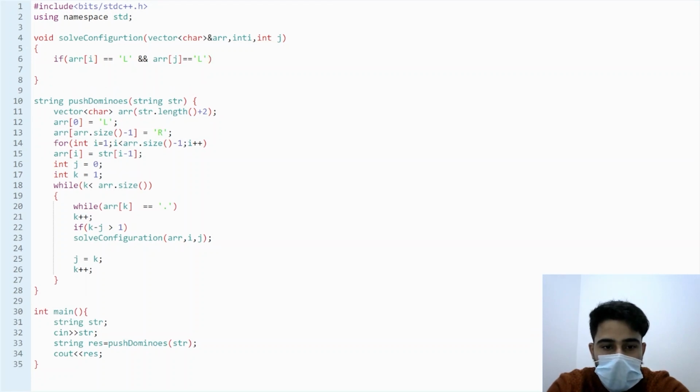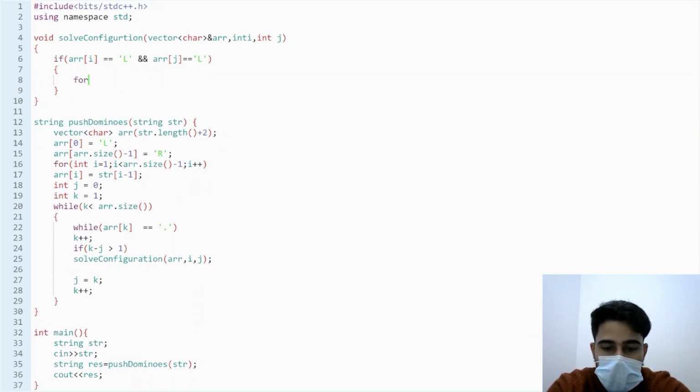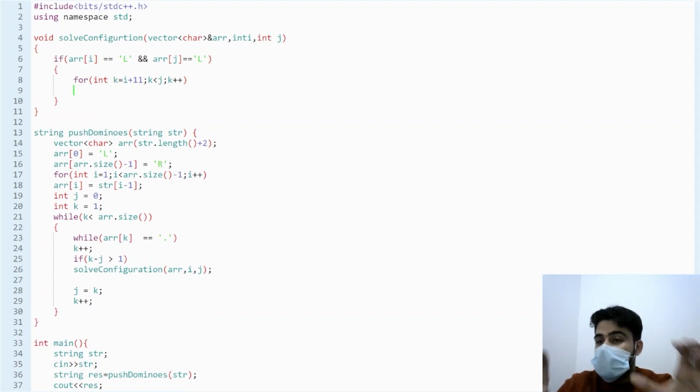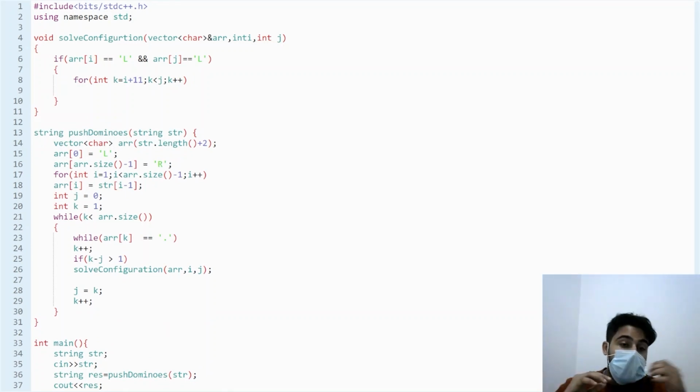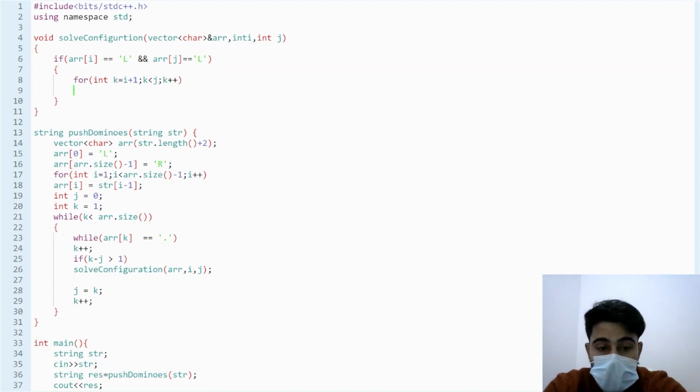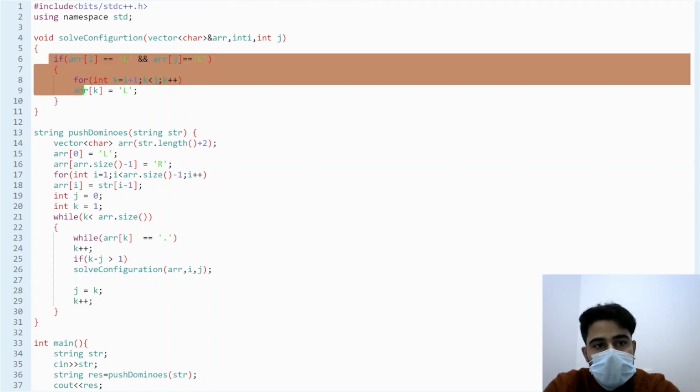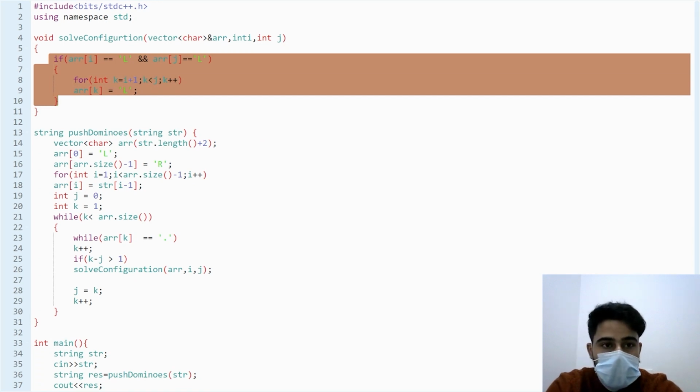If both of them are falling towards the left, I will do some work. For int k equals i plus 1, k is less than j, and k plus plus, means all those dominoes which lie between both of the extreme points start falling towards the left. They are doing nothing, they are just following the path of their neighbors. So array k gets updated with L. Otherwise there is one more if condition, so let me copy it.